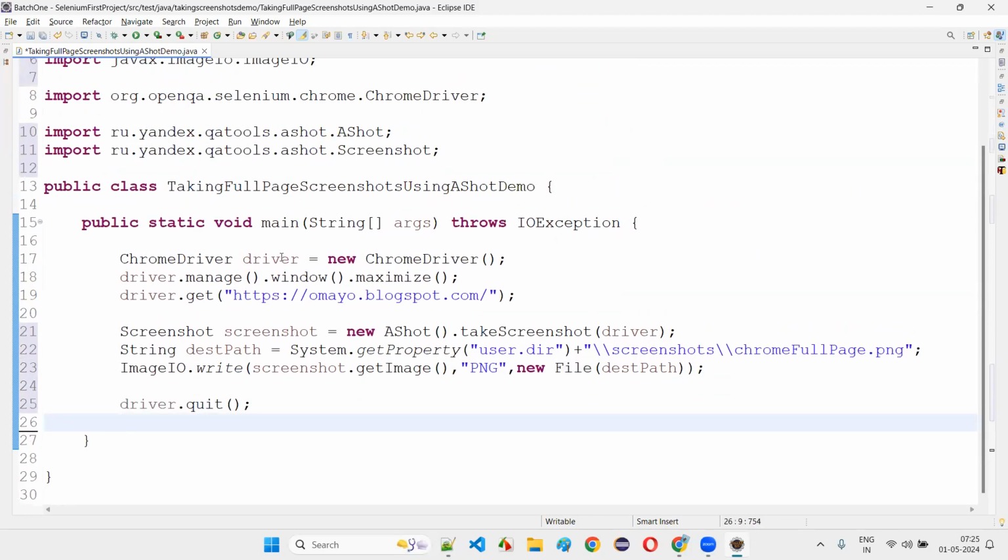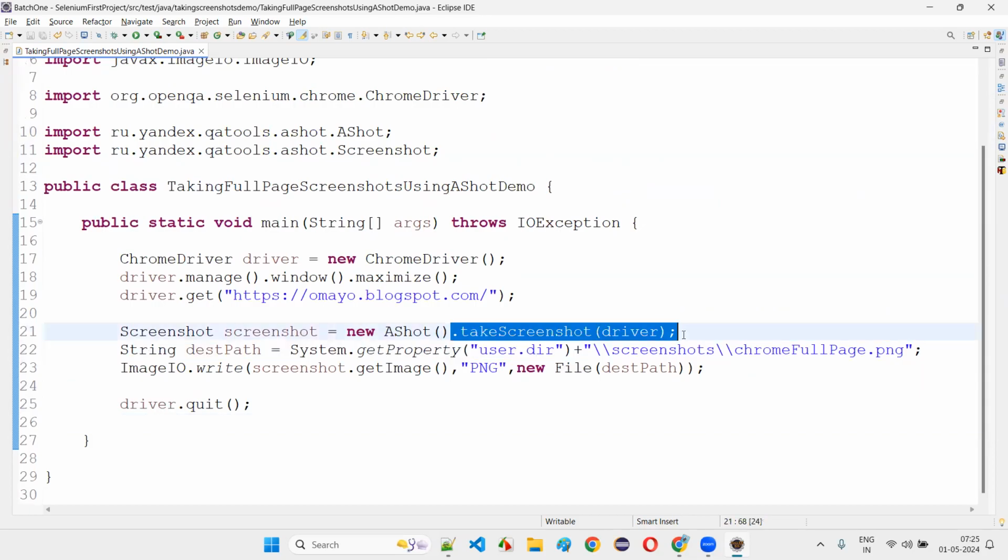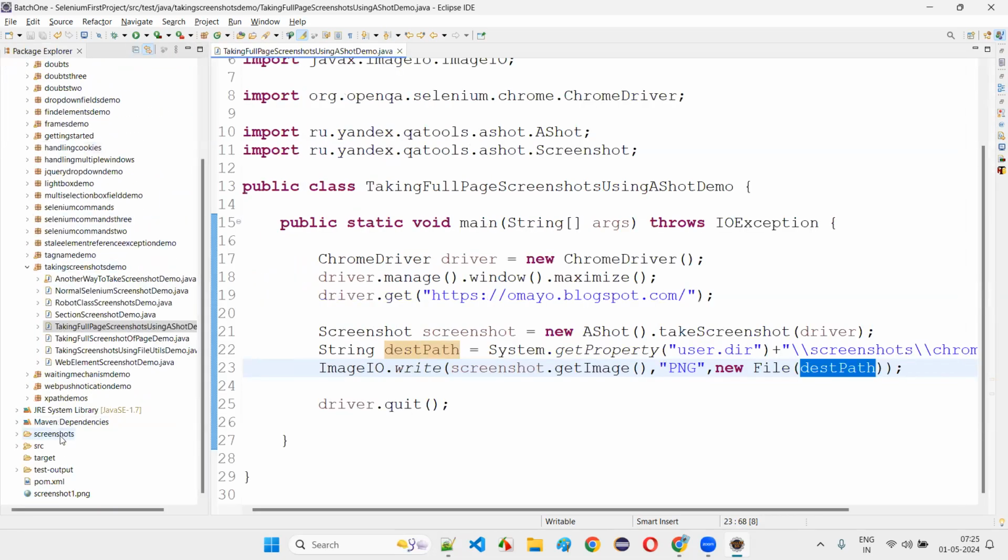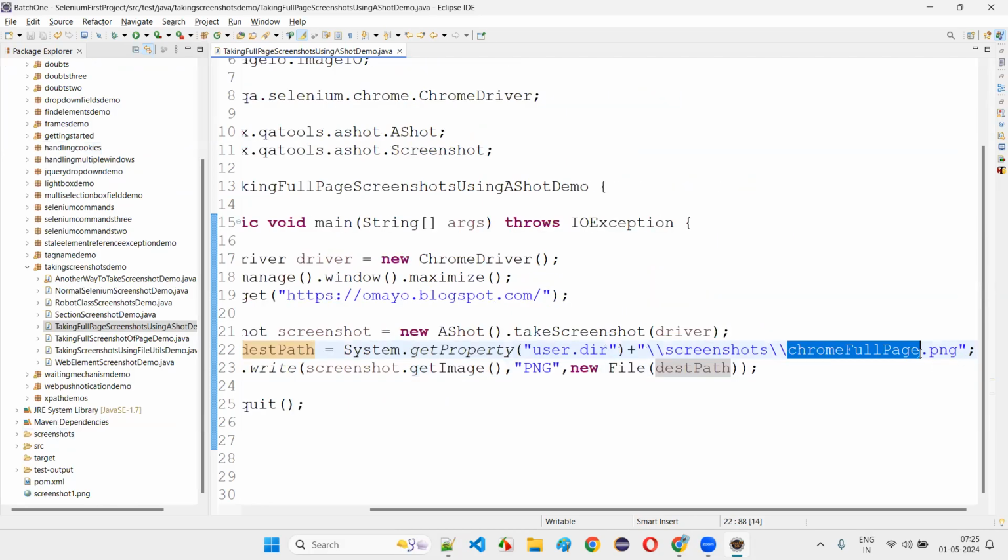Okay, then it will be the shortcut way. I'll remove this code, which was written especially for Chrome driver. So simply new AShot dot takeScreenshot of driver. We are not writing any complex code, and that returns the Screenshot object. From this screenshot, we have to get the image, the buffered image, because the write method needs the buffered image. Then the type of extension you want to save the screenshot as, PNG, and new file of the path where you want to store the screenshot, under the screenshots folder. Under this screenshots folder, I want to save it with the name chrome full page.png.